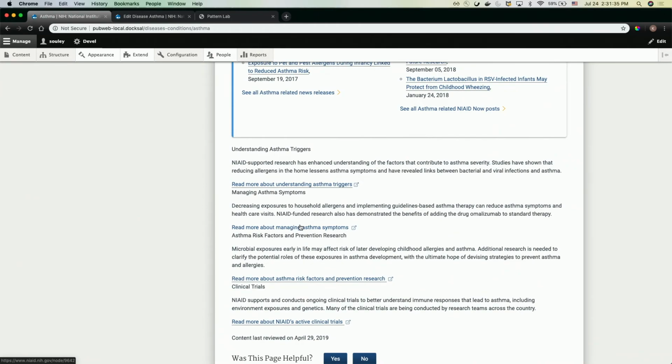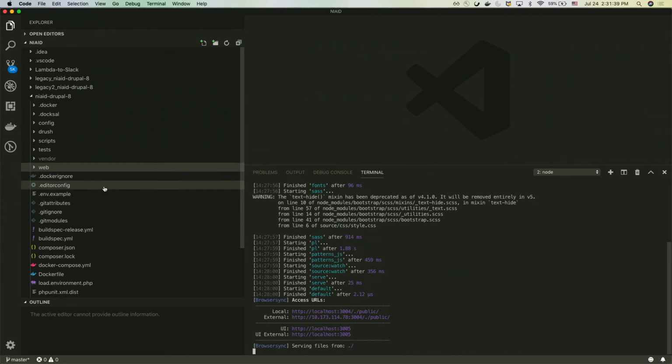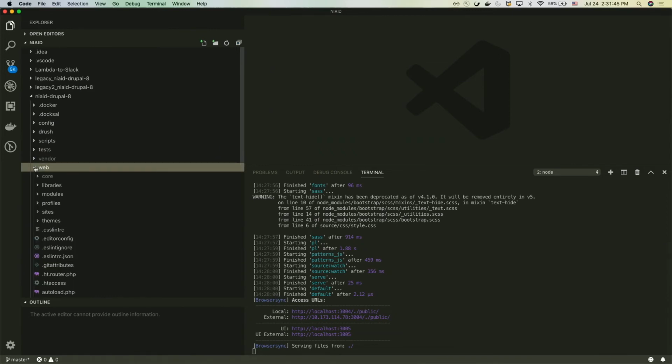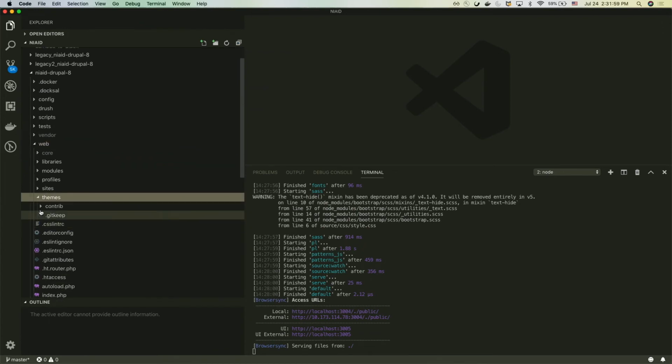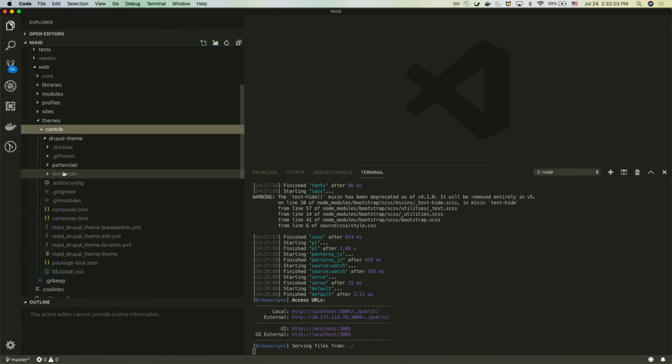I'm going to go ahead and navigate down to the Pattern Lab folder, and then find that pattern that we just looked at inside of that folder.